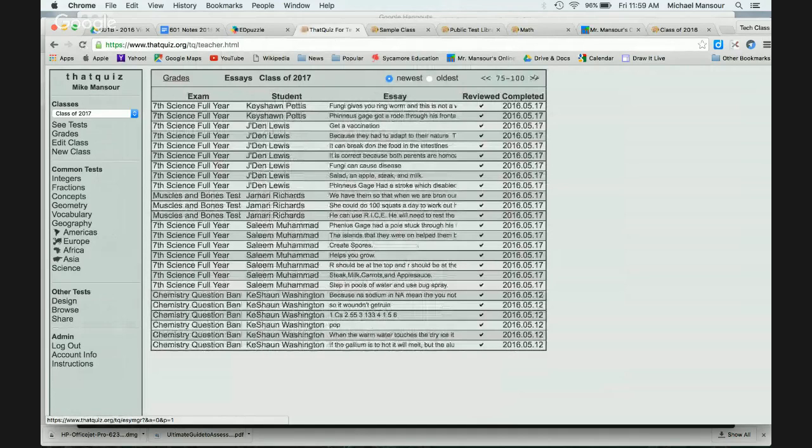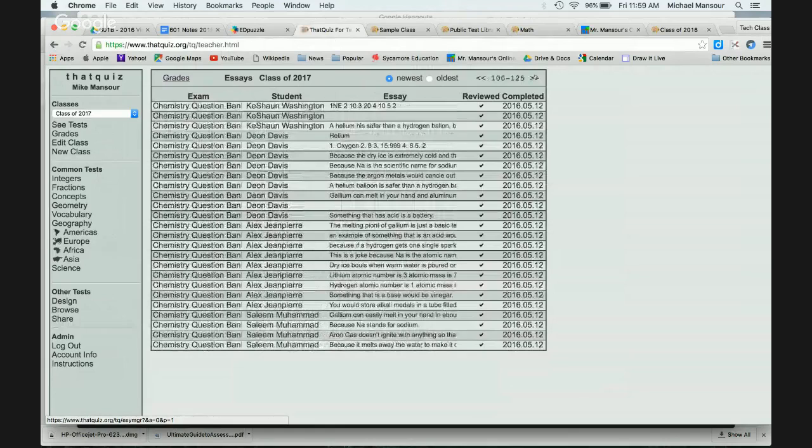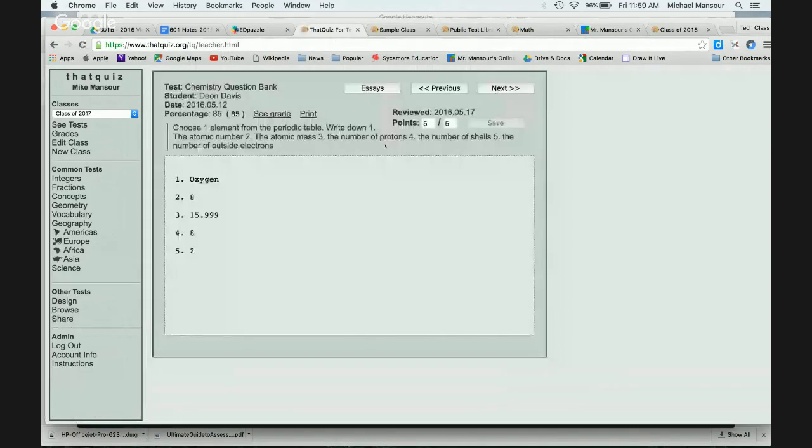and I'm going to go to these ones down here. And so I'm going to get out of the full year and into the chemistry question bank here. Let's look at one example. Here's Dion, who got 5 out of 5 on this. They had to choose an element from the periodic table. I scored it 5 out of 5 because he was able to answer all parts of that particular question, identifying the atomic number, the atomic mass, the number of shells and the number of outside electrons, which he actually did not get correct on that one. So he actually should have gotten 4 out of 5. So I misgraded that one.